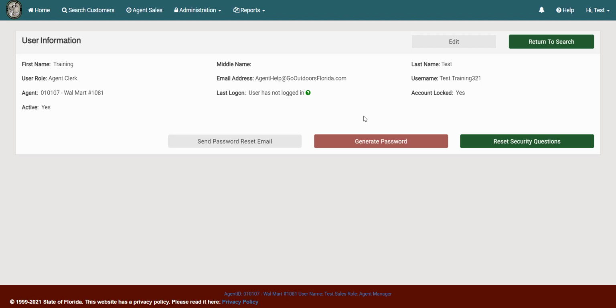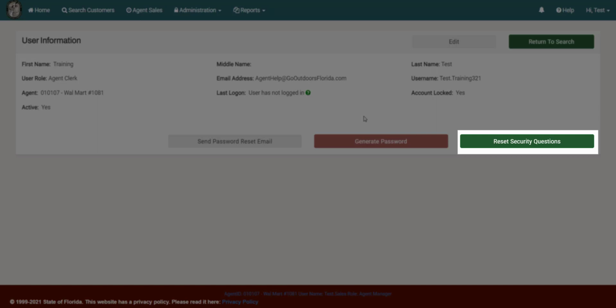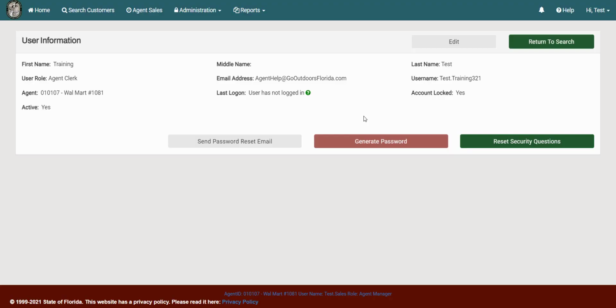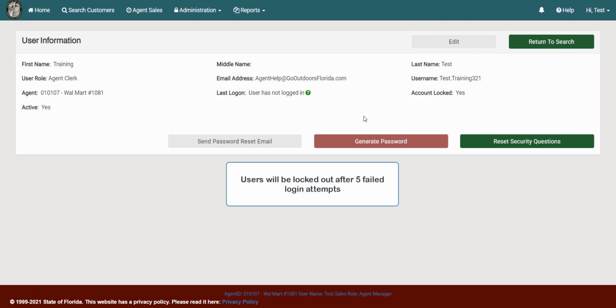Managers and administrators can also reset security questions for a user account within their agent location. When Reset Security Questions is clicked, the user will be prompted to set up new security questions on their next login. Users will be locked out of the system after 5 failed login attempts.